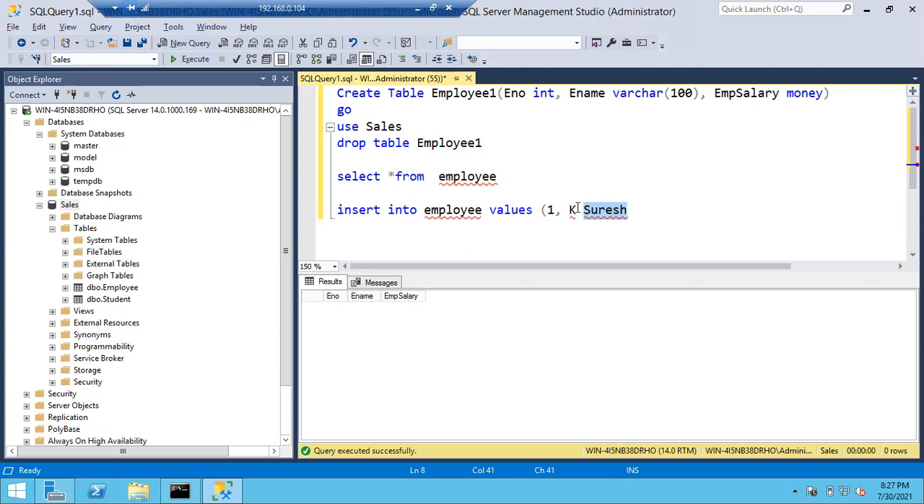So what will it do? It will treat K as the employee name and it will treat Suresh as the employee salary. The employee salary actually expects money, a number here, but you are giving a string. So it will throw an error, a data type mismatch error. So in case you want to mention character type data, you have to mention it in single quotes.